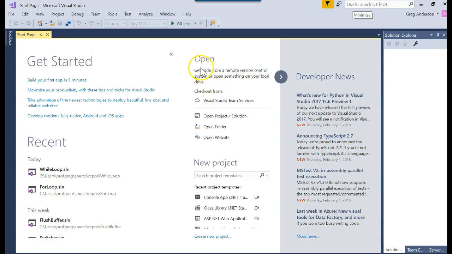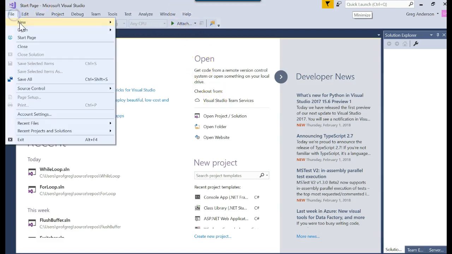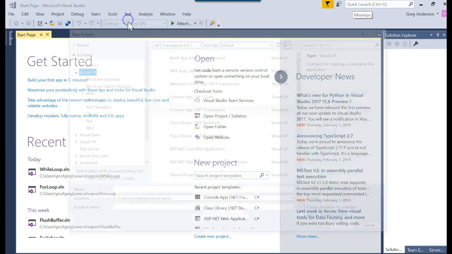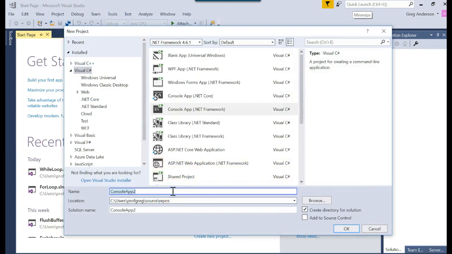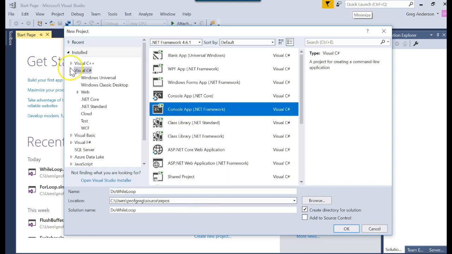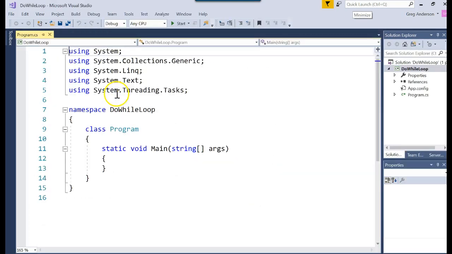Let's learn how the do while loop works in C#. I'm going to go ahead and create a brand new project, and I'm going to call this project do while loop. It's going to be a .NET framework console. I'll click OK.